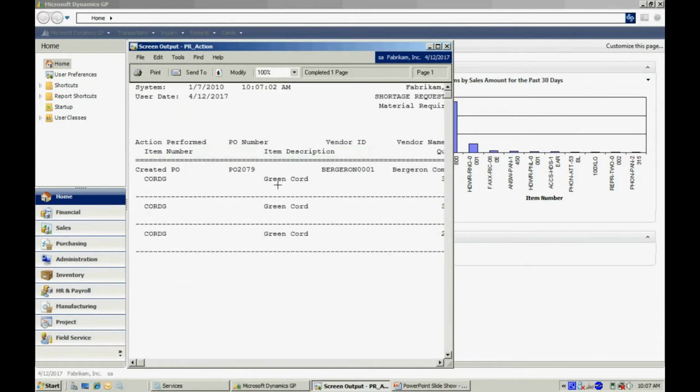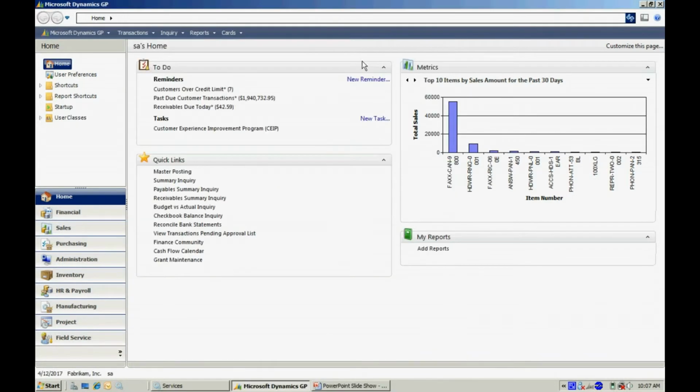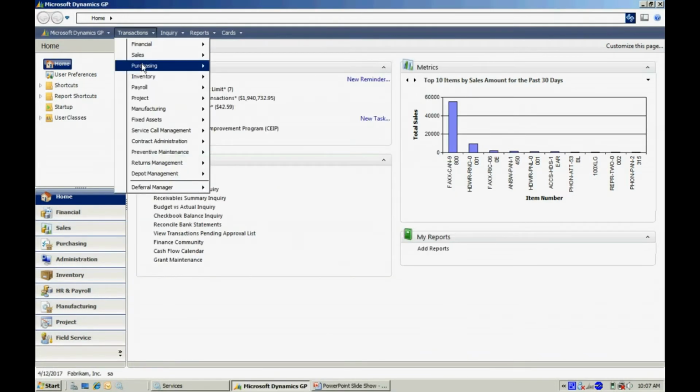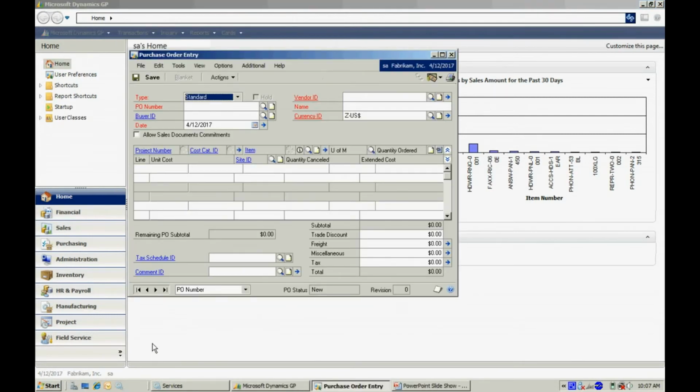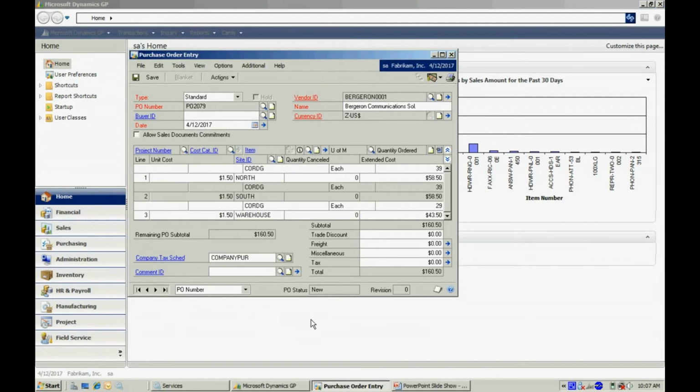Let's take a look at that PO. Here's the purchase order right here, and you can see that this 1 item is being ordered for these 3 different sites to satisfy the demand that the MRP calculated.